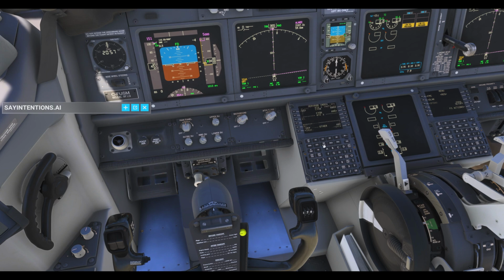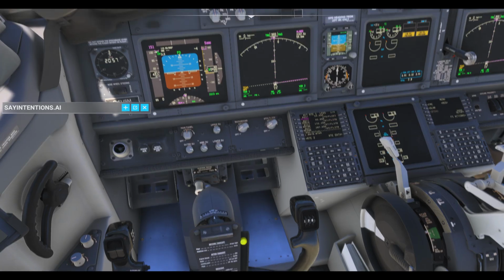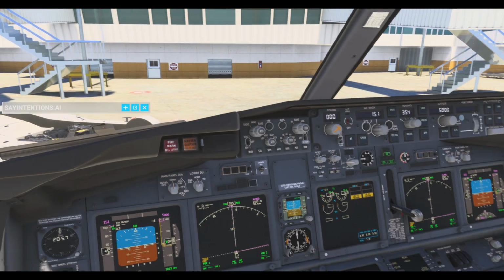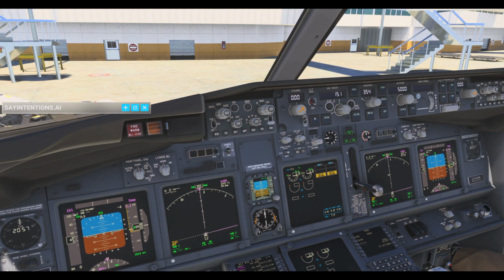Okay, and that's pretty much it. Arrival, we are expecting ILS 13. So there you go. That's our whole flight plan here.